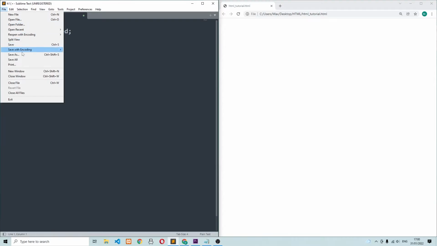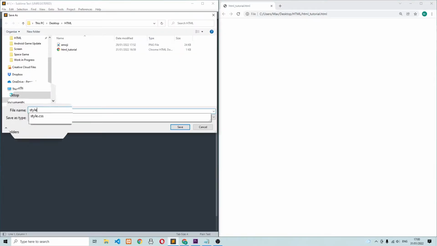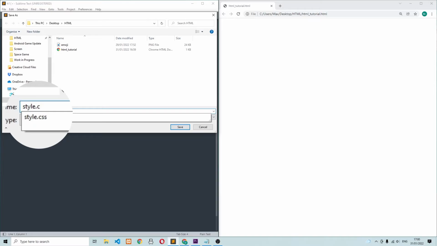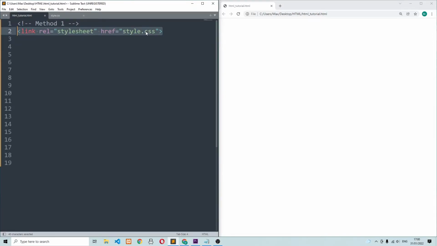Then we're going to go to Save As and save this style sheet in the same folder that our HTML file is in. We're going to call this style sheet style.css, so make sure to keep that name in the back of your head. Now you can press save. Back in our original HTML file, we now link to this new CSS file we just created, and notice that the reference that I've used here is style.css, which corresponds exactly to the file we just created.